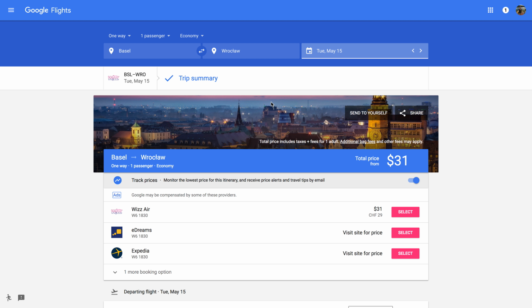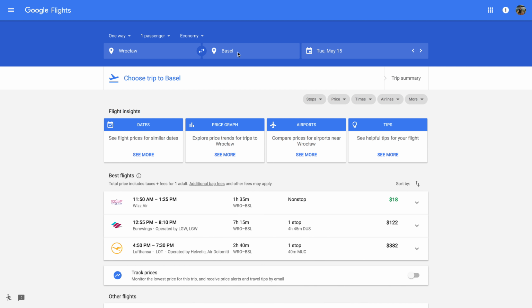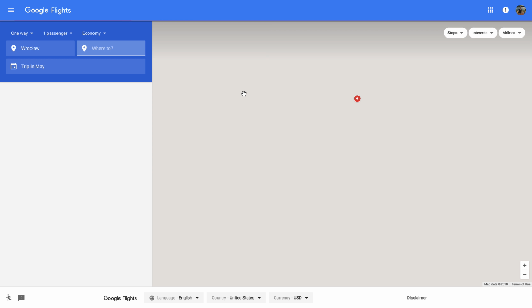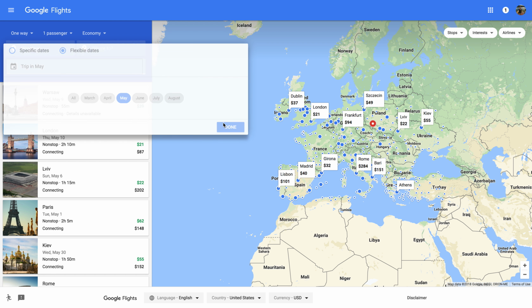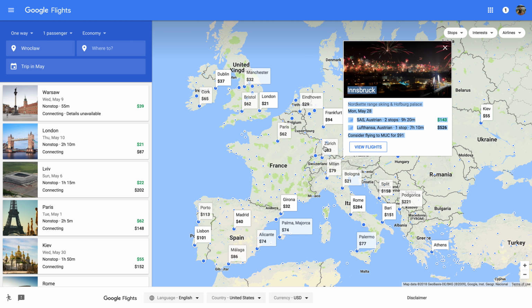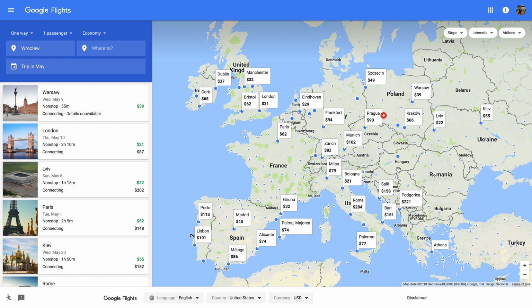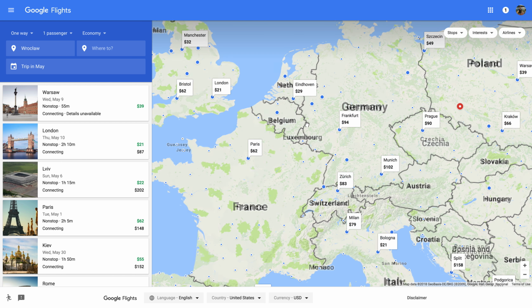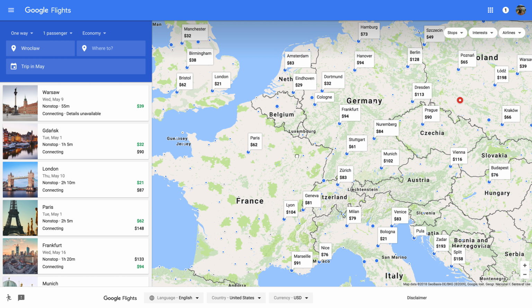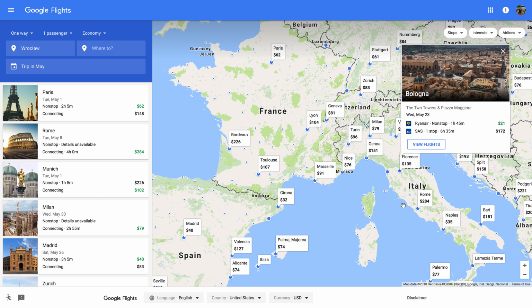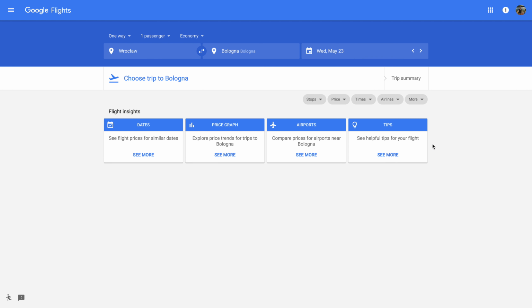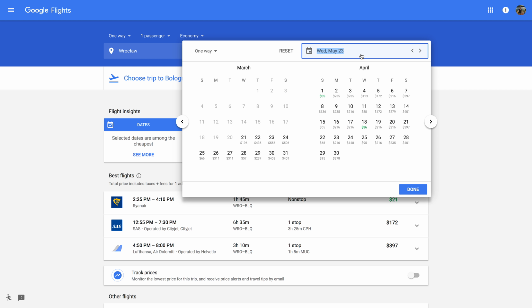It is $31. And then let's go from Wrocław, Poland, somewhere else after May 15th. So sometime in May, we can go to the Netherlands, or we could go to Italy. Italy, everybody loves Italy. Well, let's go to Italy. Alright, let's see what Italy is. May 23. I believe that's actually just about right.